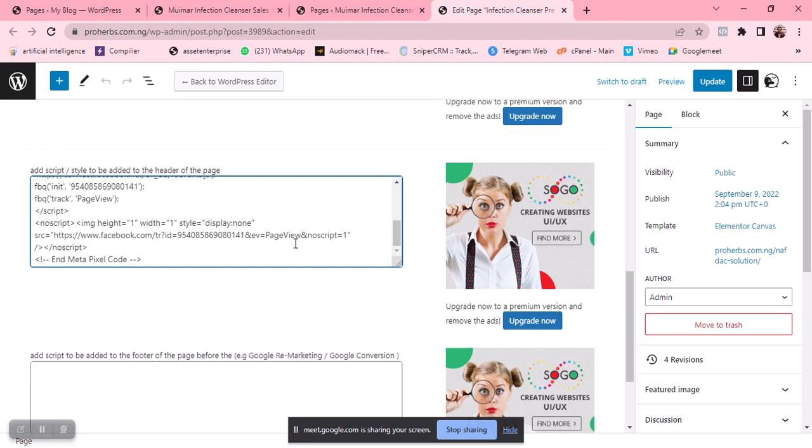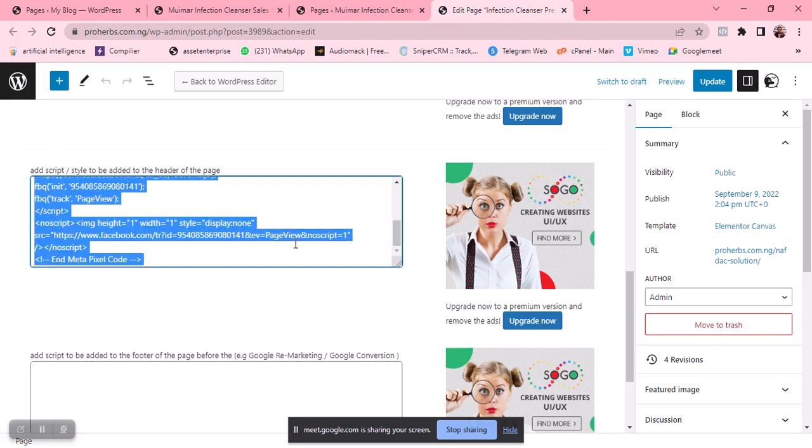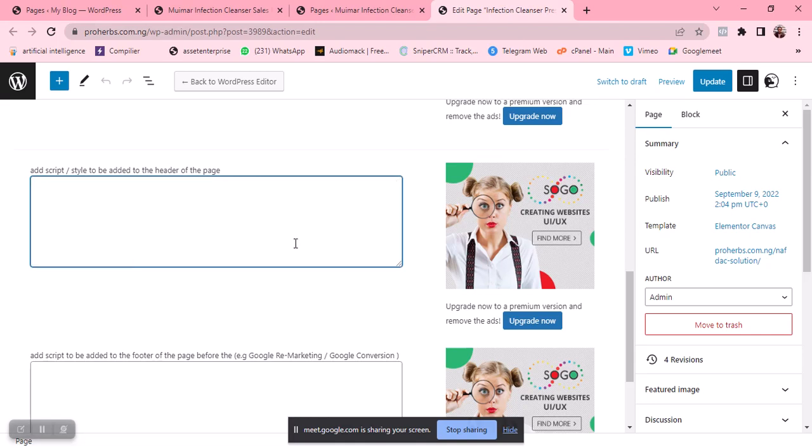So make sure you delete every single thing that is here. Control A, highlight all, then delete. For some of you there will be nothing there, and this is how it's going to show to you. So this first one is where you want to add the code to be the base code. You can see it says add script or site to be added to the headers of this page. So we want to add it here.